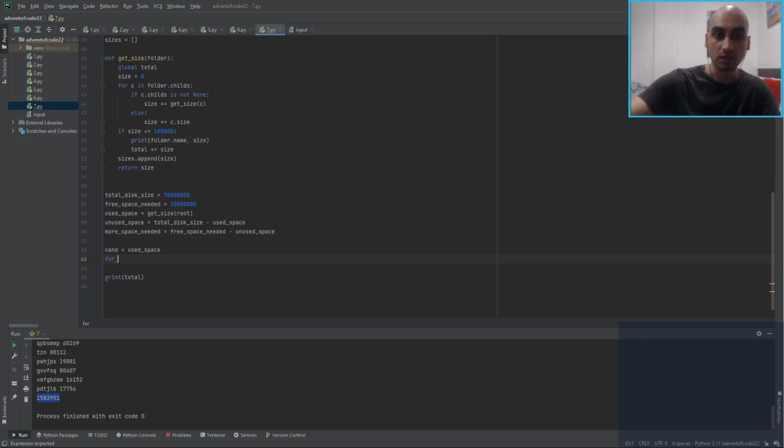For size in sizes, if size is less than canned, so we found a smaller folder and it happens to be big enough that it would free enough space for us, and size is greater or equal to more space needed, then canned equals the new size. And finally, we just print canned.